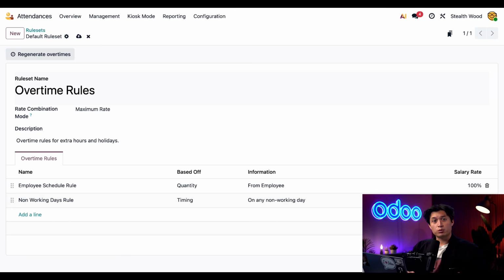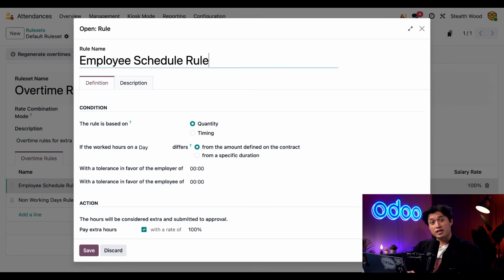Down in the overtime rules tab is where all the individual rules are set. First one I'm going to check is the employee schedule rule. The conditions section tells Odoo when overtime accrues, and the action section tells Odoo what to do with that extra time. This rule is based off of quantity, which means the rule is based on the total amount of time the employee works. This next line lets me specify the quantity.